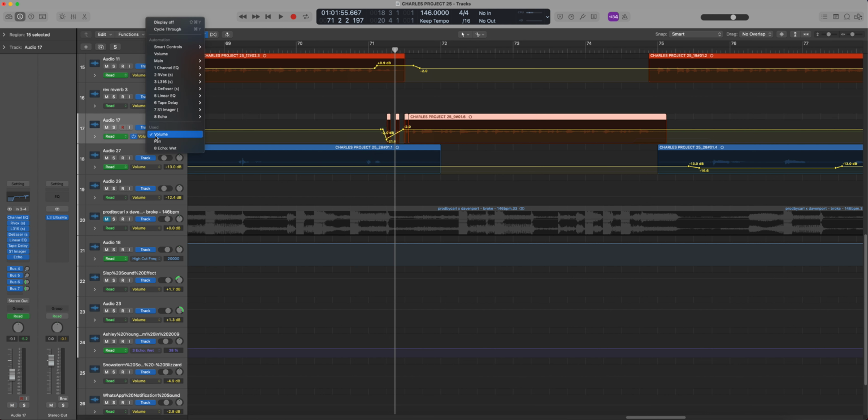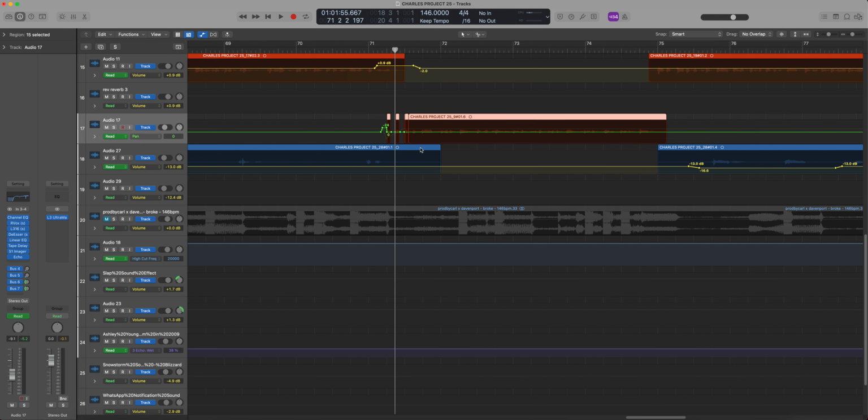As you can also see, what I've done, I've gone to the panning and I've actually panned each vocal chop left and right. Reason why is because this can create quite a nice effect, and also it creates space in your mix as well.